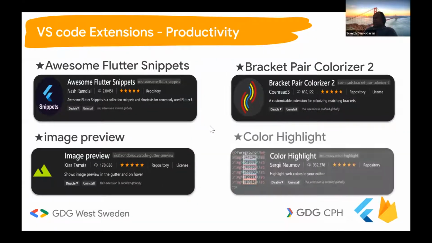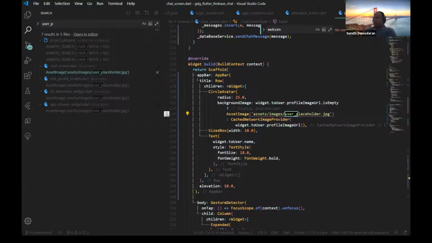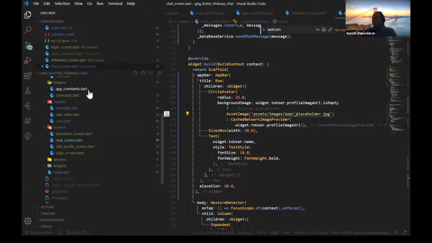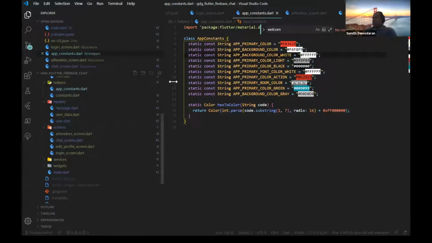The other one I would like to bring into attention is the color highlight. What this one does, again, this is there in Android Studio, is if you have a piece of code where you are actually using a hex color. If you were following me last time, we had an app constants file where I was defining all my theme colors.